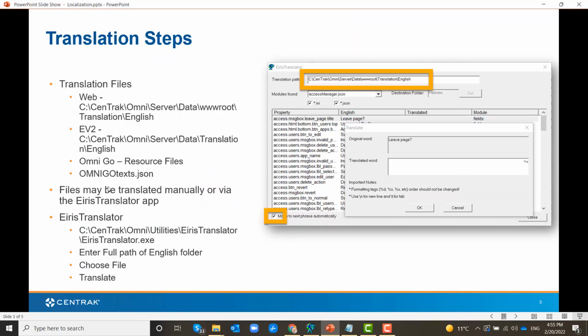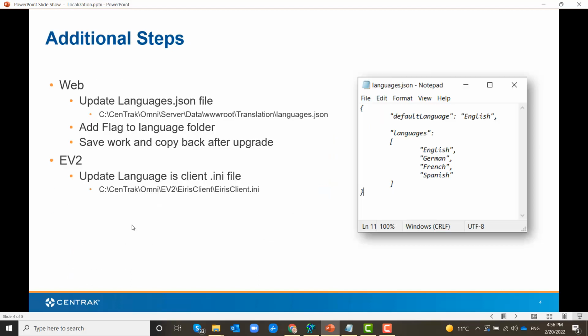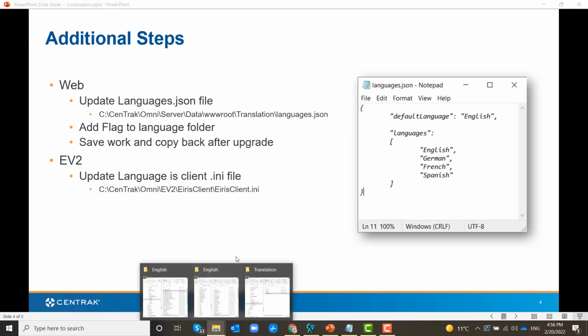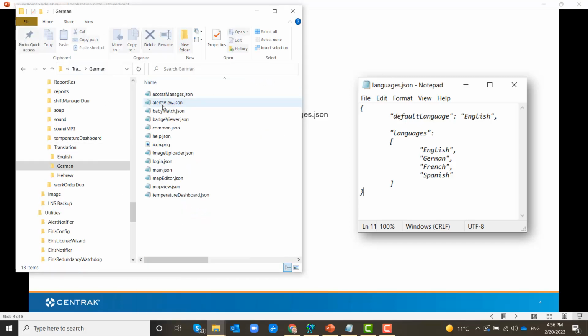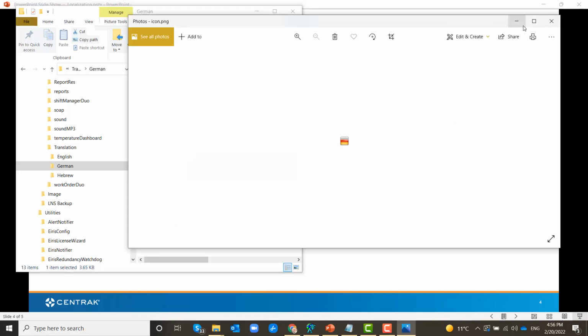Once you're done with that, for the web you also need to update the languages.json file, which is located in the www root translation folder, and add whichever languages you have. You have to add a flag so that they appear in the login screen. The flag, if I go here and have a look, let's take the German for example, I have icon.png, and that'll be the flag icon.